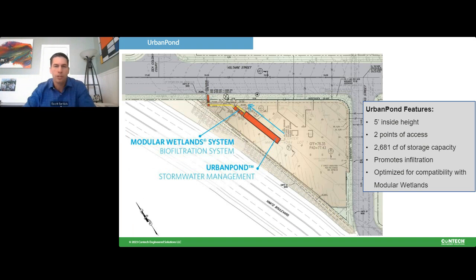To solve both the storage and treatment needs, we applied a treatment train of proven and compatible systems that address multiple site challenges. The UrbanPond system provides storage for all of the site's collective stormwater runoff. The modules are 5 foot inside height to fit snugly beneath the building's parking structure while avoiding utilities and withstanding the HS20 vehicular loading. The modules are placed on a concrete foundation slab with multiple infiltration holes that allow water to recharge the groundwater table below.